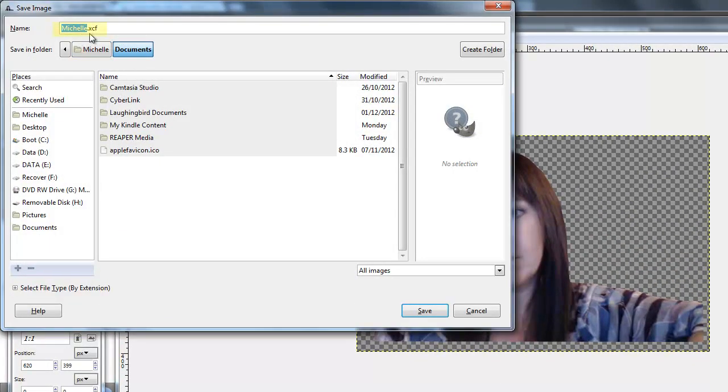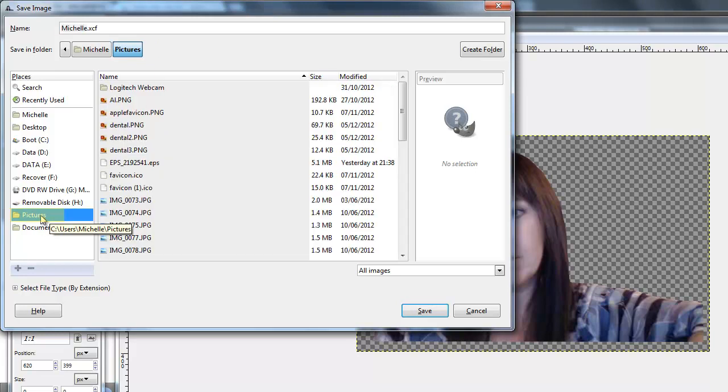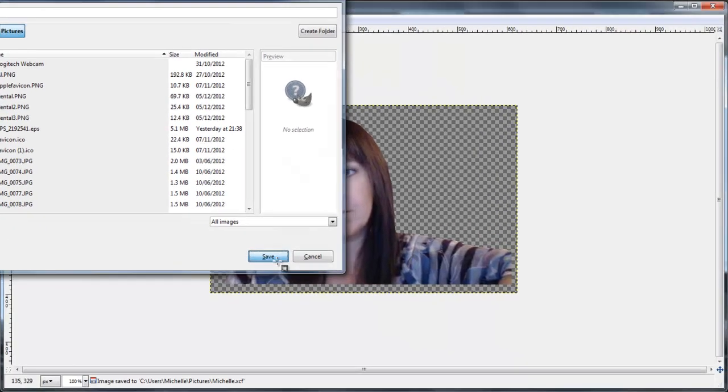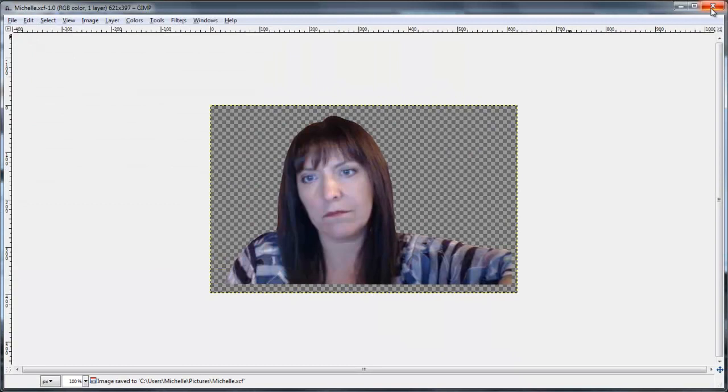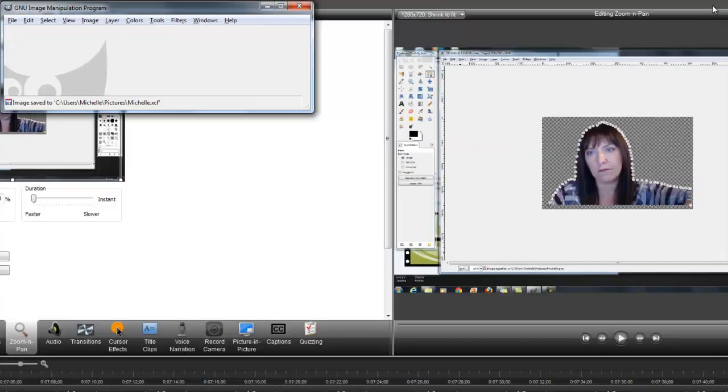And as you can see, a Gimp file has the extension XCF. So if we save this, it will be saved in its original format and we can go back and make changes. So I'm going to save it in the same place as my other files in Michelle Pictures, and it's going to be called Michelle XCF. So I'm going to save that, and now we can close that one.